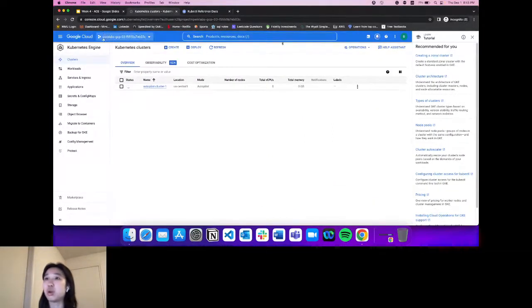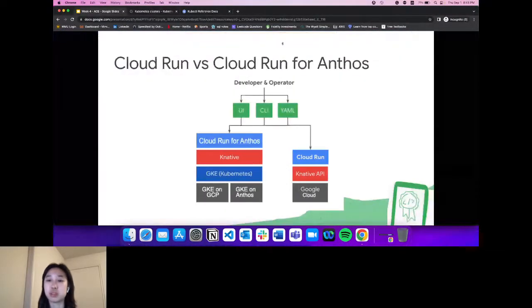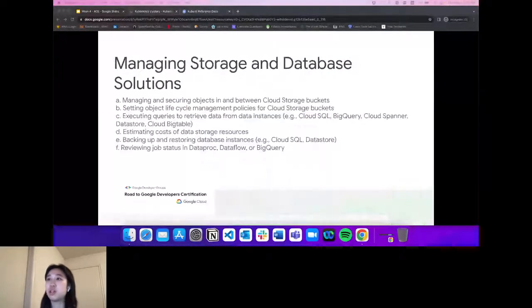It is still loading. So yeah, I'm just gonna move on. And we have over here managing storage and database solutions. So we're just gonna learn to manage and secure objects in and between cloud storage buckets, object lifecycle management policies, executing queries through Cloud SQL, BigQuery, Cloud Spanner, Datastore, Bigtable, and so on and so forth.